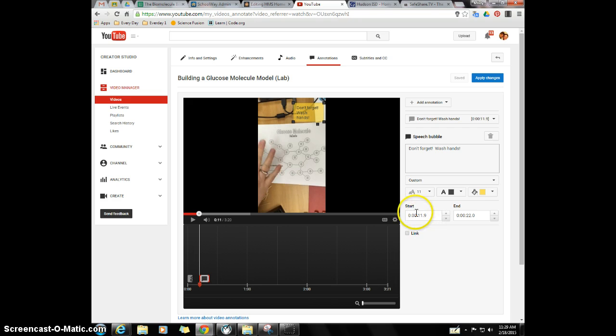It tells me that my annotation starts at 11.9 seconds, and then I have to decide. It's automatically going to do a sort of 10-second duration. That's the default that it sets it to, but you can change this. If you didn't want it to show up there for 10 seconds or whatever, you could change that. And then once you're done, you hit apply changes, and it'll be added to your video. I'm not going to do that because I really don't want to put that right there. I want to put it in a different spot.